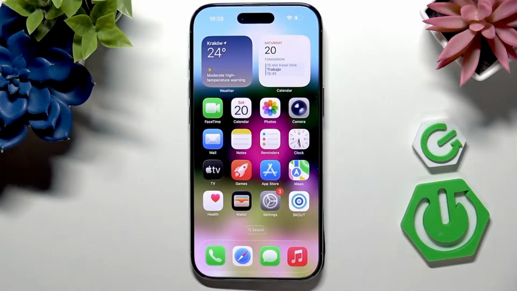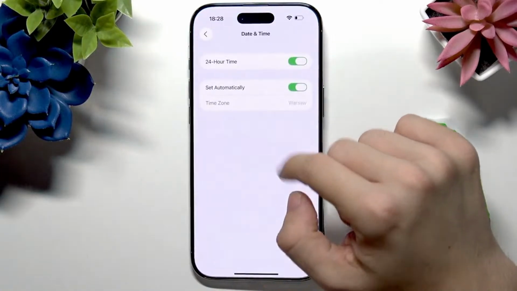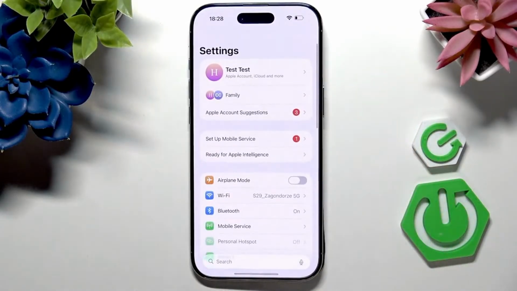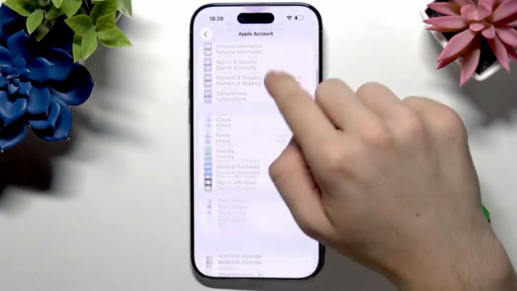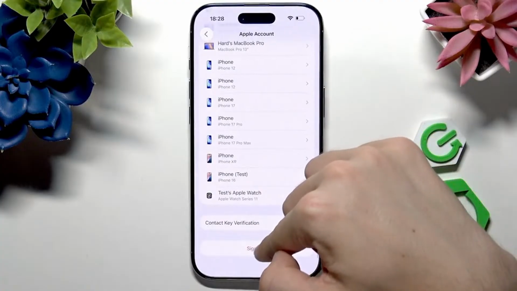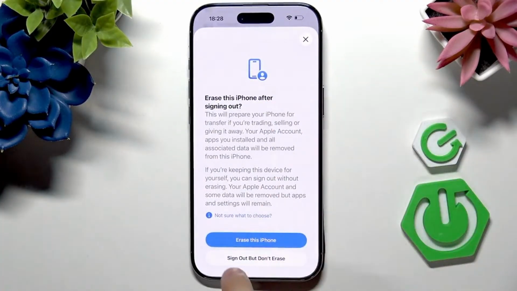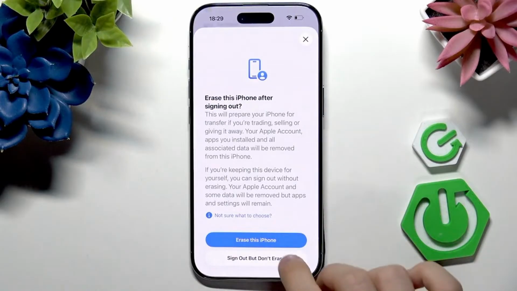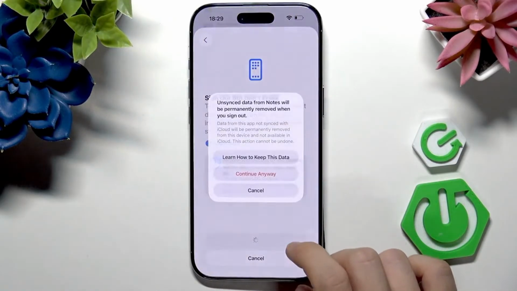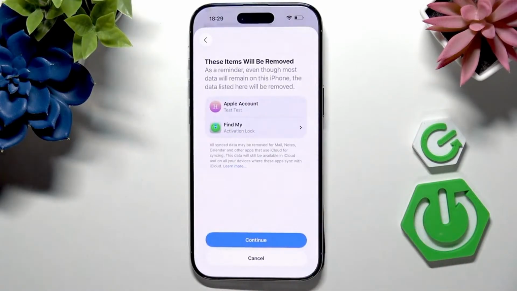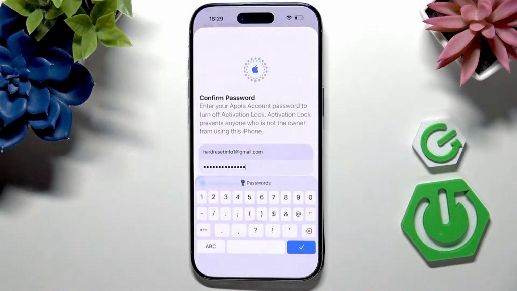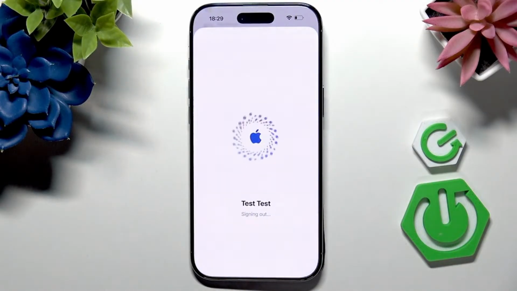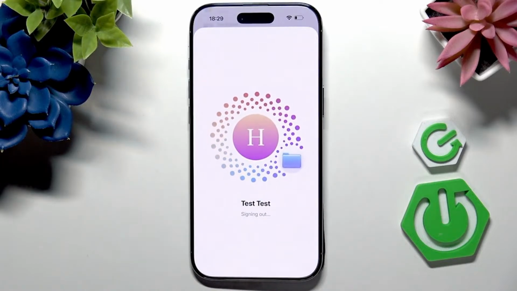Now, let's go to another thing, which is going to settings and signing out of your Apple account, then signing back in. To sign out, click on your account at the very top. Now slide down and click on sign out. Now sign out, but don't erase, so you don't lose your data on the phone. Click on continue, continue anyway, continue, and now enter the password of your Apple account, confirm and sign out. Let's wait.